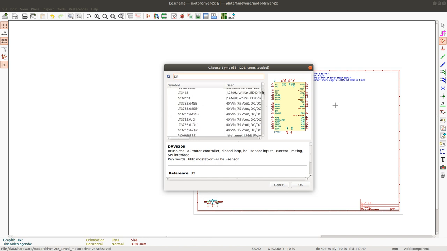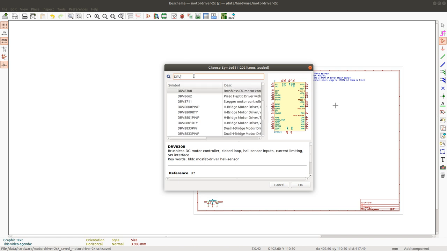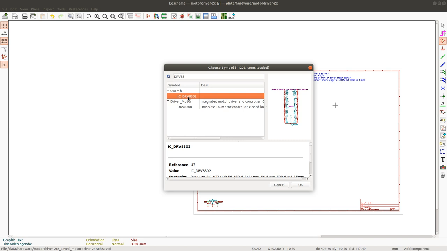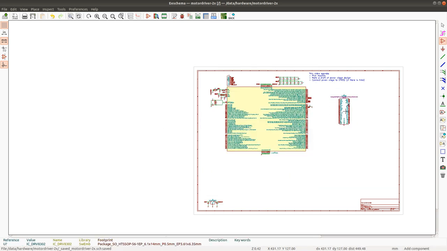DRV8302 is going to be here. So if you look at the schematic, let's see if there is a schematic symbol for the DRV chip from KiCad. There is an 8308. And the problem with this schematic symbol is that it doesn't follow the reference schematic, which is in the datasheet. So it makes it a little bit hard to work with this schematic symbol. It's much better to follow the exact symbol that they have in the datasheet.